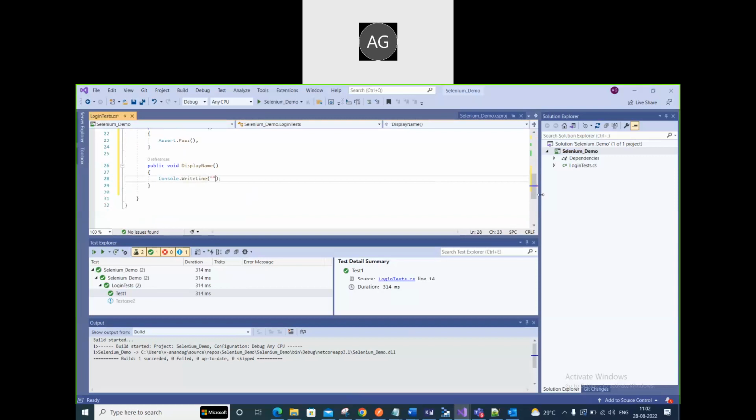Console dot WriteLine, I am display name method, right? So now if you build it, is this display name coming in the test explorer? No. Why is the display name not coming? It's not a test case. If you want it to become a test case, it has to be a test method. This is a regular method.